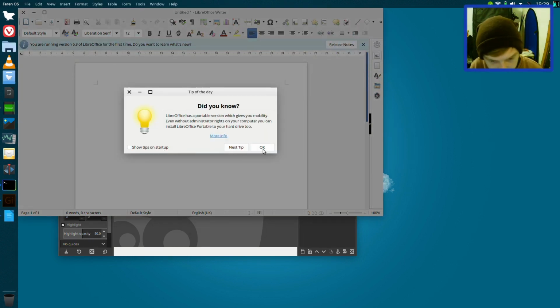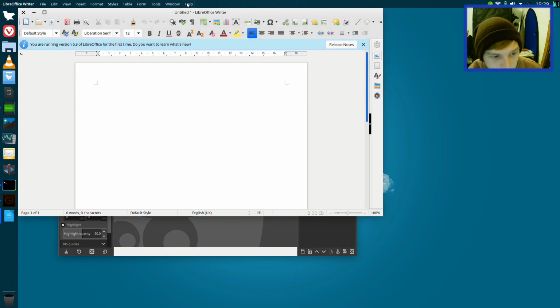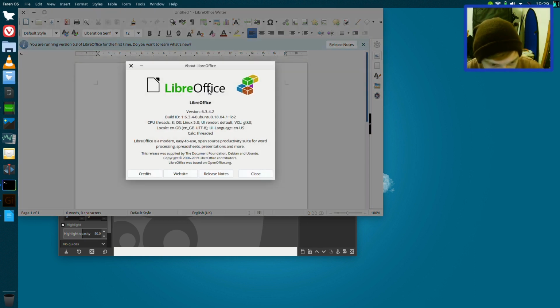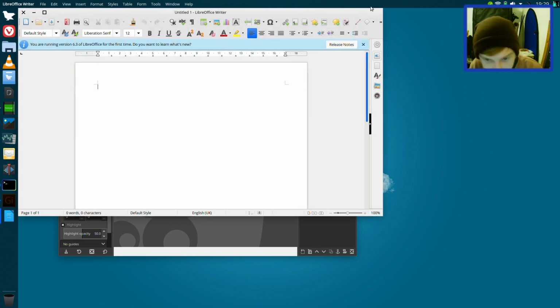Let's not show tips and let's click OK. So let's go. I love having a global menu. I can't stress enough how much I like a global menu. Okay, about LibreOffice: version 6.3.4.2. I think that's pretty up to date, to be fair. So very nice there as well.